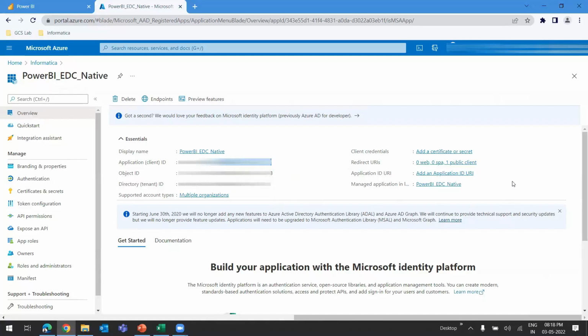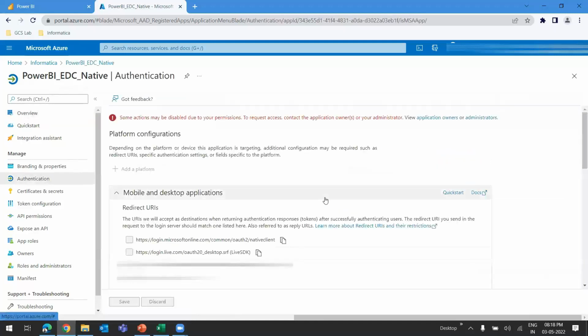Now, if you notice the difference between these two applications, this application does not have any certificate or secret ID. Instead, it has a public client redirect URL, and these are the URLs which we have provided. So you need to create a native application, and in that native application, we need to add these two URLs in order for this application to work for the Microsoft administrator user.